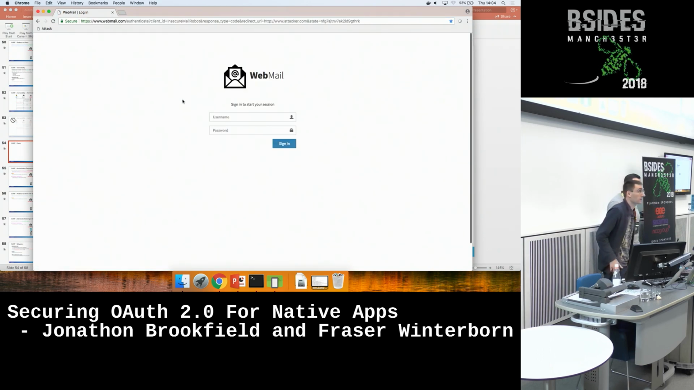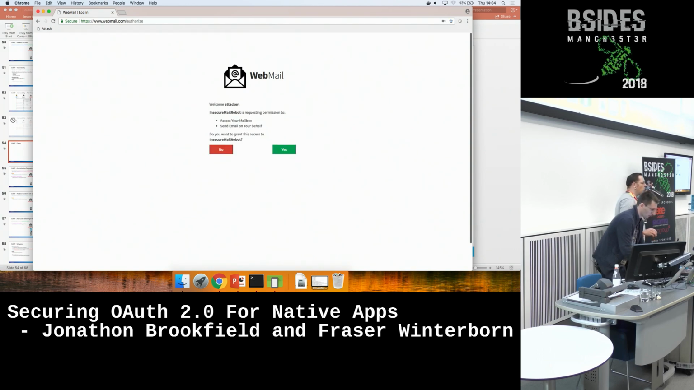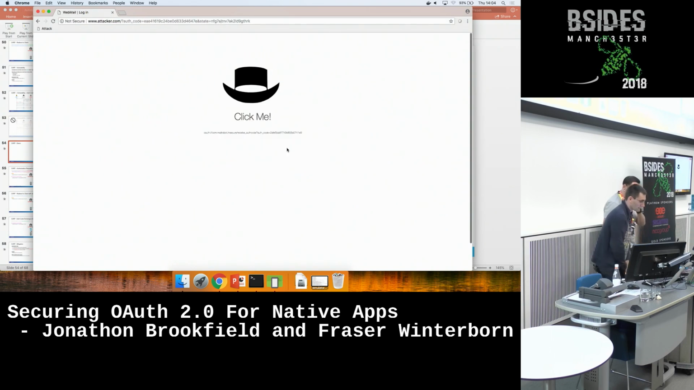So in this one, the attacker starts off by browsing to the web version of the webmail authentication and authorization prompts, and then signs in with their own credentials. Then they authorize access to their own account, and in response they get back an authorization code, which they can go and embed in their own website. So this URL here, it's redirecting back to Insecure Mail Robot with their auth code that they've just generated.